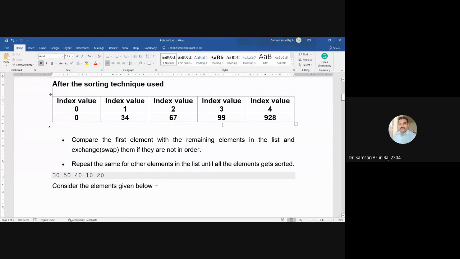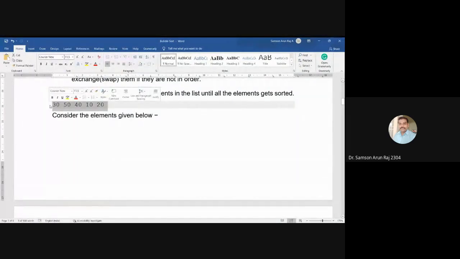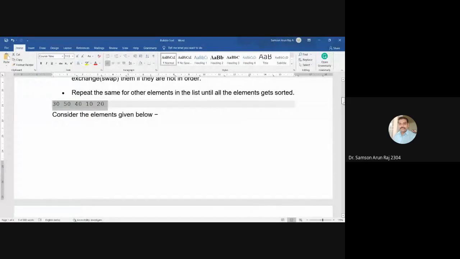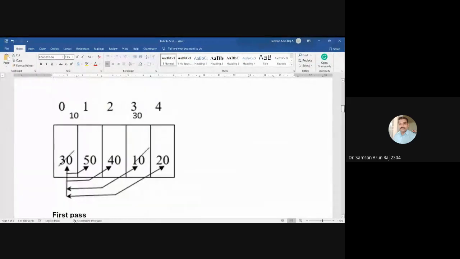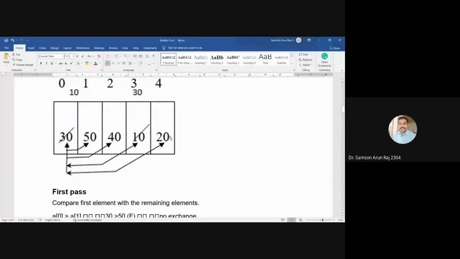Now consider this example: 30, 50, 40, 10, and 20. So an array is created with the size of 5. So 5 elements are being entered: 30, 50, 40, 10, and 20. Now inside the program it will be like this. As you know, 5 slots means it will start from 0 to 4, and inside the array the values will be sitting like this: 30, 50, 40, 10, and 20.